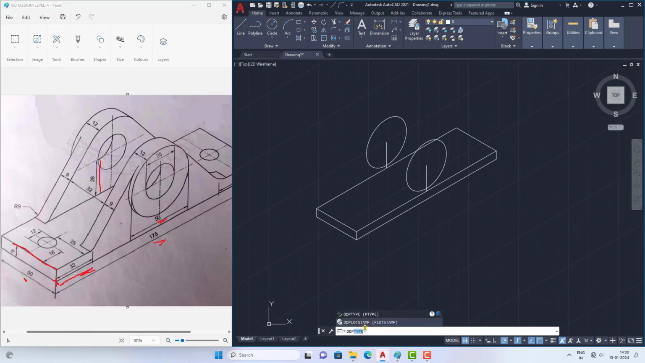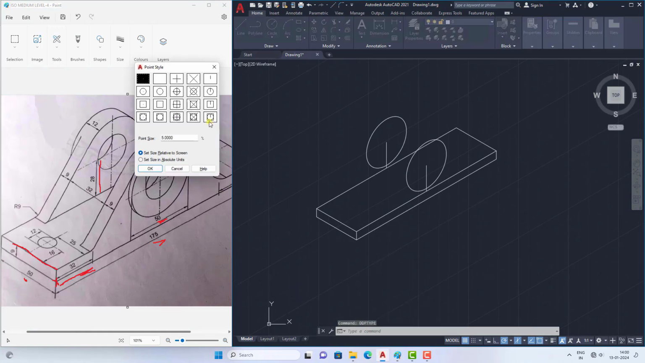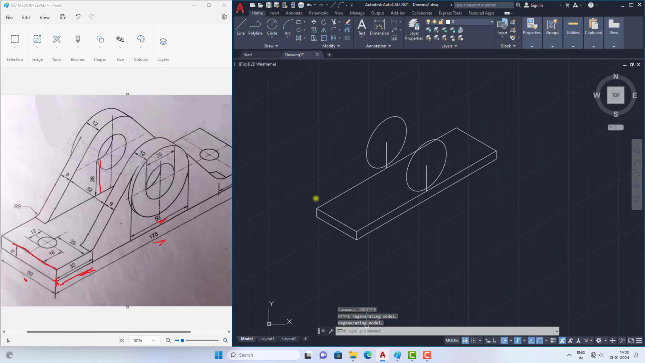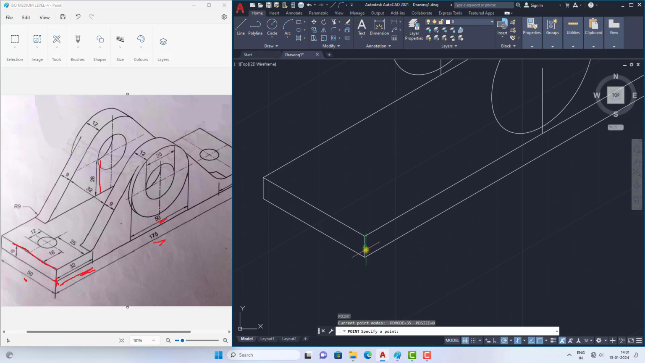I am going into the command line, giving the command DDPTYPE, and pressing enter. Select the required point and click OK. Now give the command PO for point and press enter.